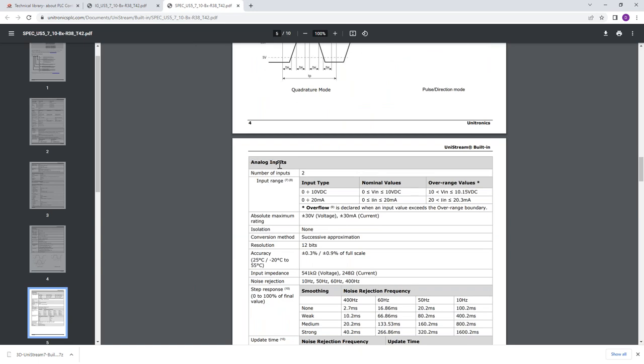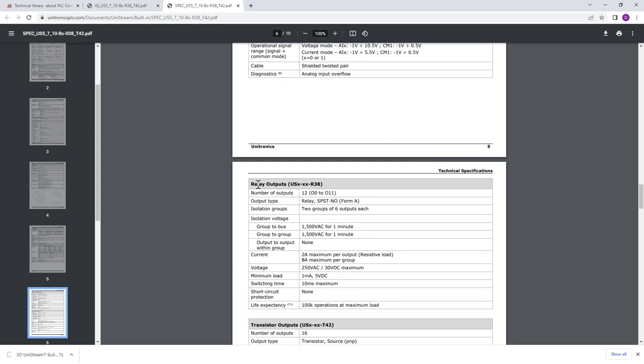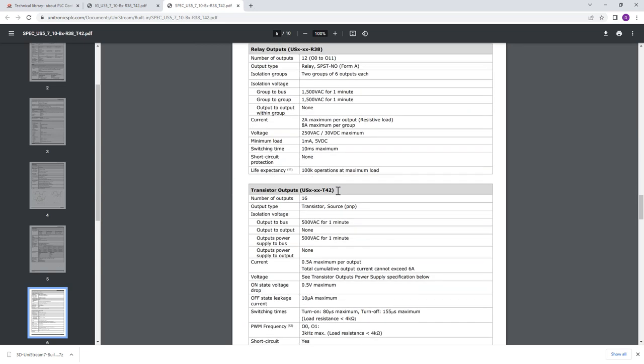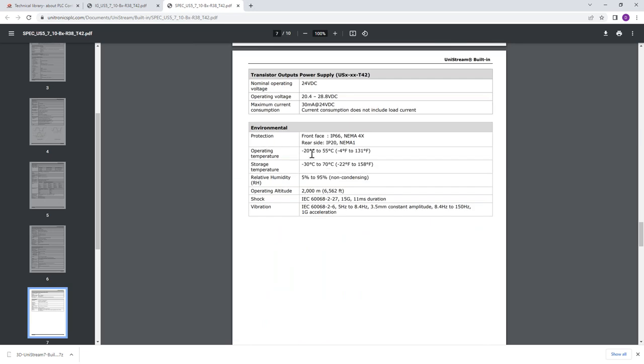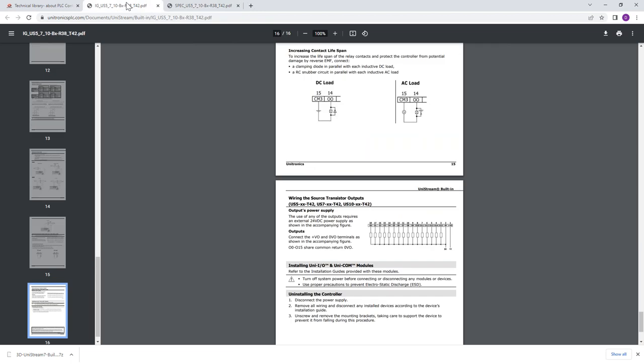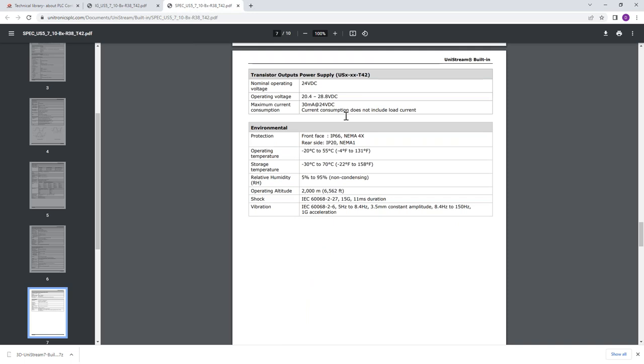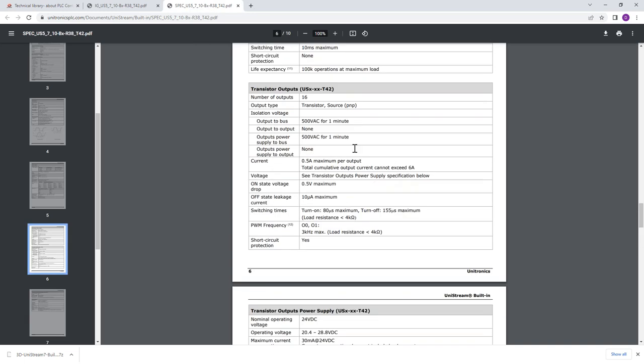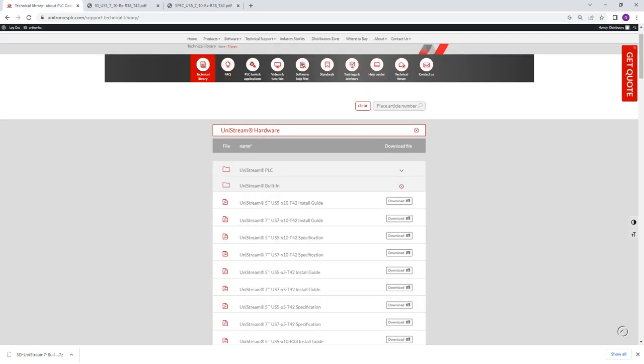If I scroll down further, I'll find analog input information, relay output information, transistor output, and finally some environmental information like operating temperature range, storage temperature range, humidity, and more. So again, each device is going to have an installation guide, right? That's how you install the unit, how you wire the unit. Each device will also have a specification sheet. These are the limits or the specs of the device. Those are all, again, available for download here.